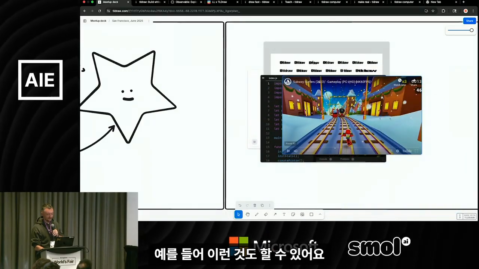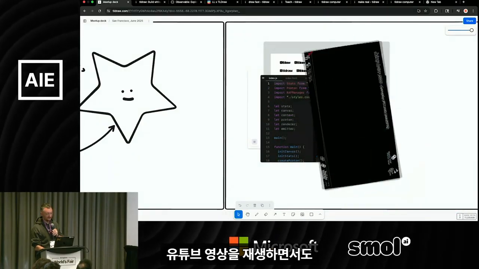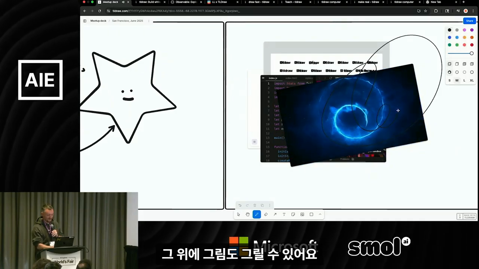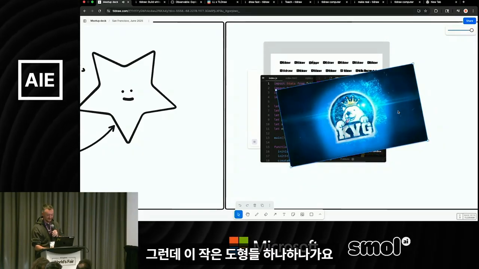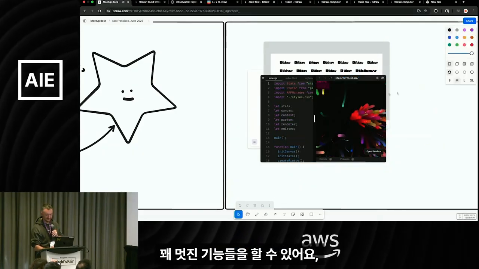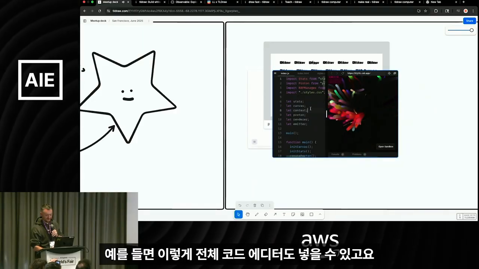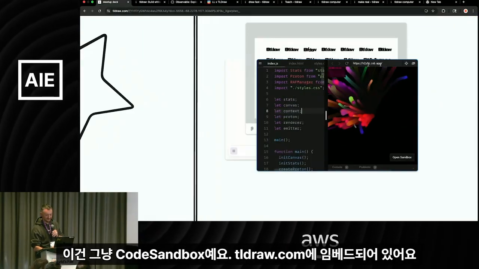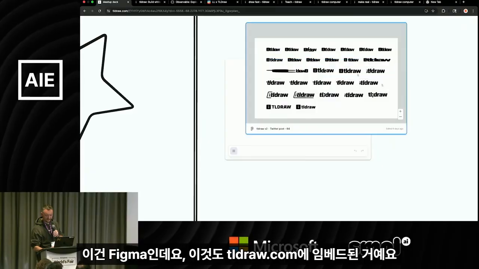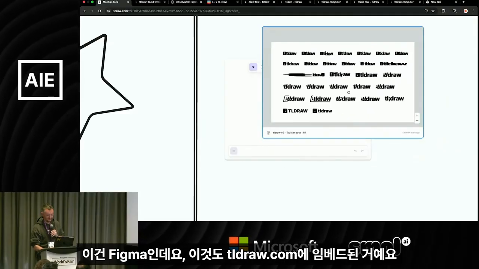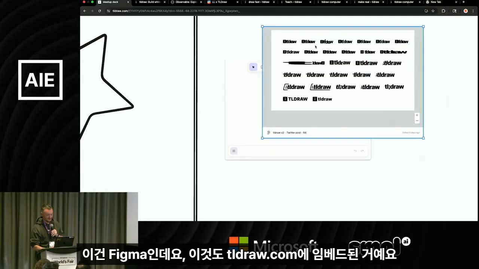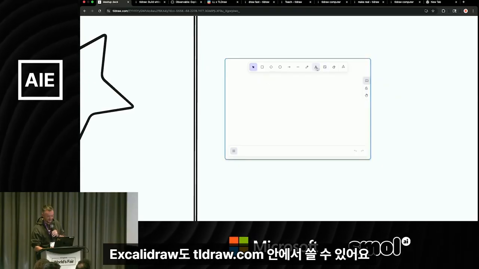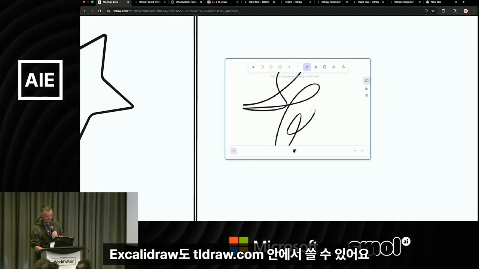So for example, I can do things like play YouTube videos and still interact with them, still draw on top of them. But every one of these little shapes, including some pretty cool stuff, like a whole code editor here. This is just Code Sandbox that's embedded in tldraw.com. This one is Figma that is just embedded in tldraw.com. If you really like Excalidraw, you can even use Excalidraw inside of tldraw.com.